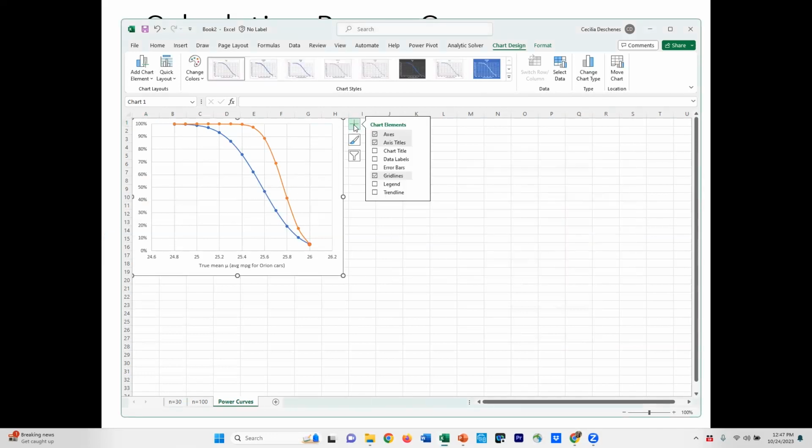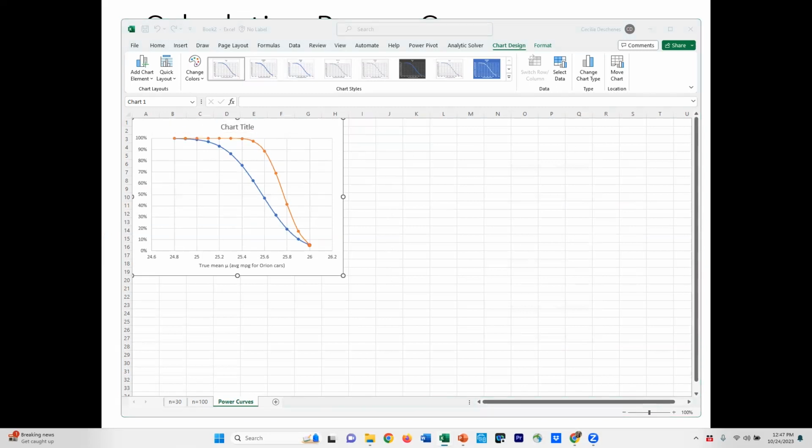In here, we need to add a few things. So let's add a chart title. And for the chart title, I'm going to select, there's a couple things that you need to communicate in this power curve so that it's clear. The first thing is that you're going to state what the null hypothesis is. So it's the power to reject that mu is greater than or equal to 26 miles per gallon, and you need to state the significance level, alpha, because if those things change, these curves would change.